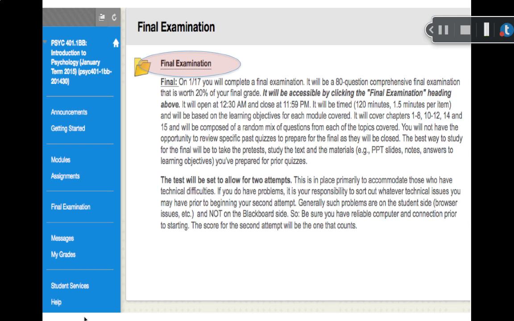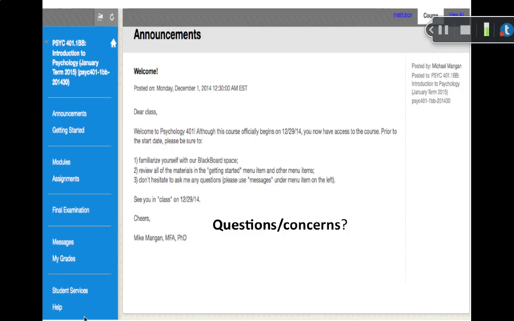I allow tests to be taken twice. So if something happens, for example, on the first attempt, you run into technical issues, that's no problem. You would just get out of it and then start it again. So I'll set it so that there'll be 2 attempts, and then the score on the second attempt will be the one that counts. It's not the best of 2 or anything like that. If you take a second attempt, you don't have to, but if you do, that will be the score that counts.